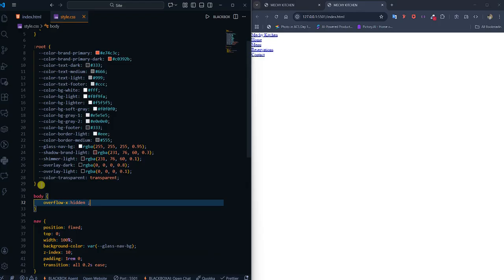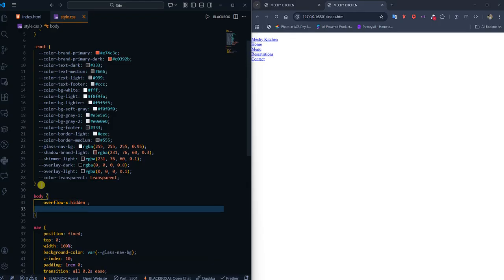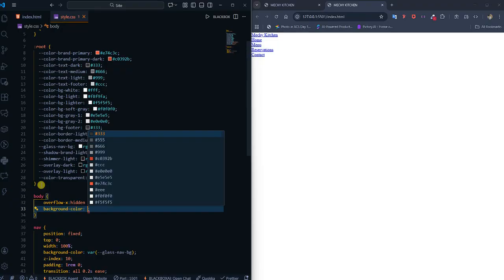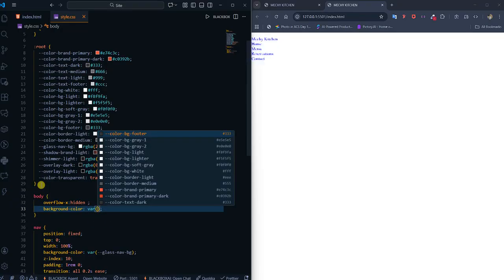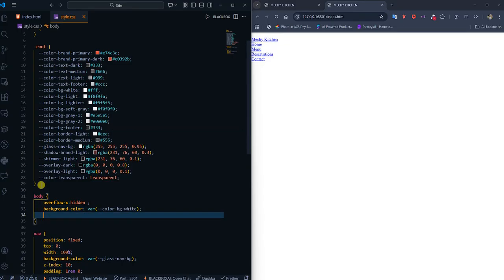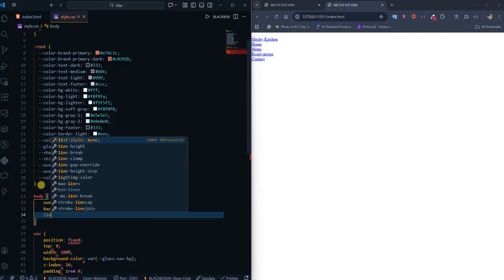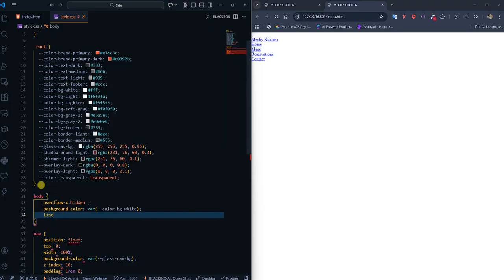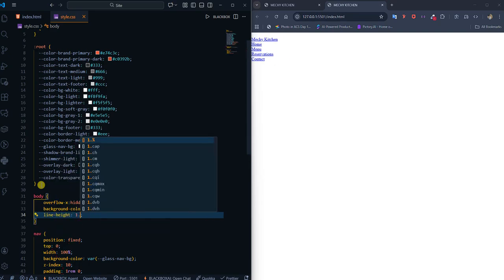So on the body, nothing overflow, then the background color to pick the variable. Then we have color, let me use the variable color, then we say background height. We set the line height property to control how text has been spaced and other stuff. So 1.6.